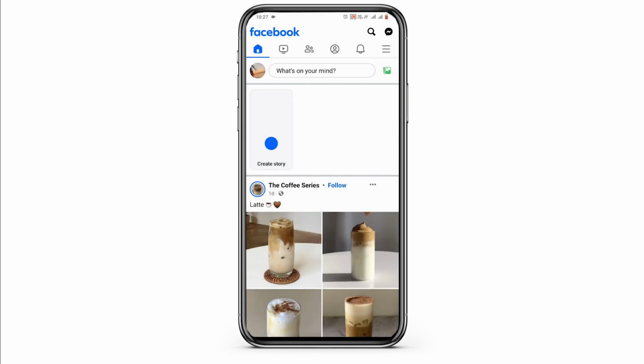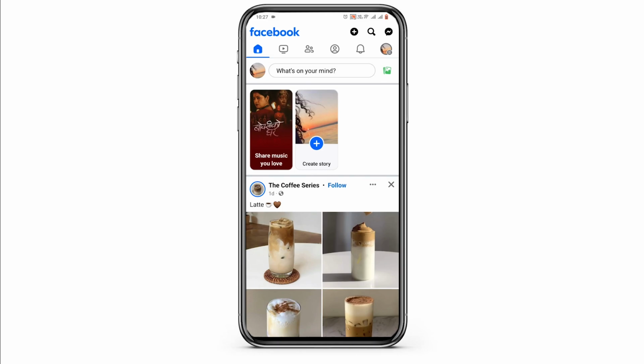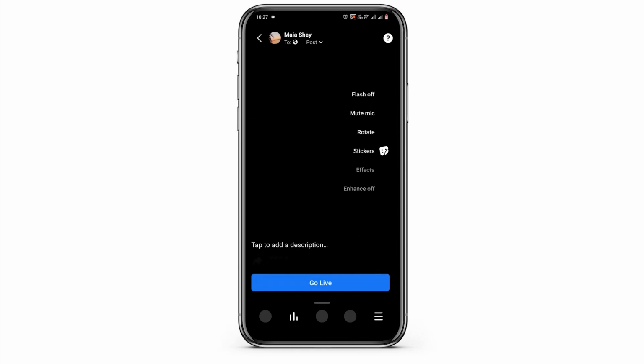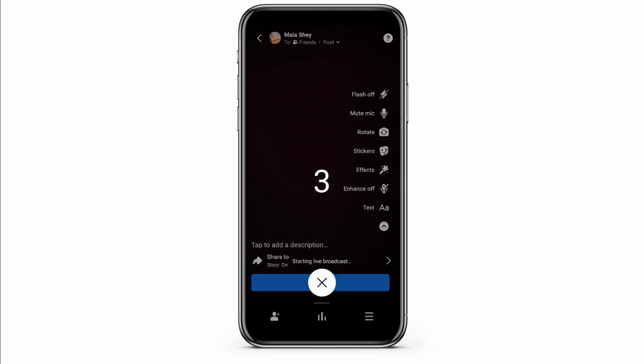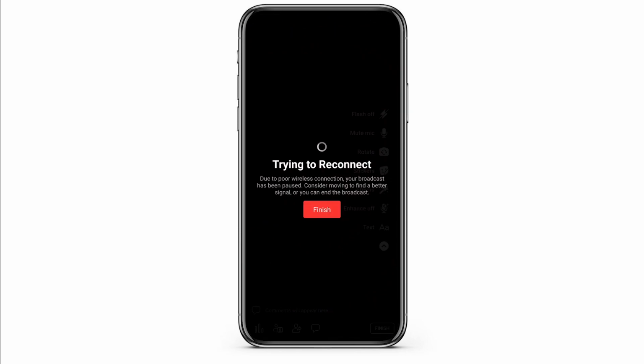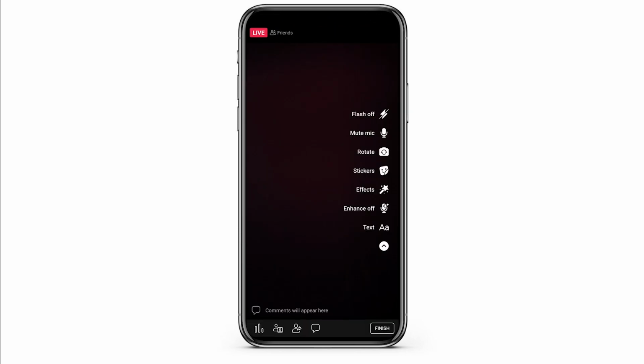Now starting off, you need to launch your Facebook application. Now when you are live on your Facebook, sometimes the comments lag or you face a glitch or a bug issue. To solve such a problem, here is a simple solution.